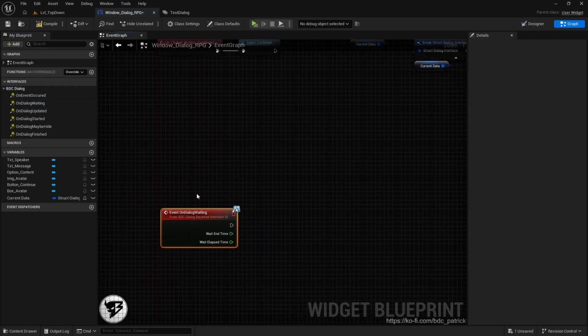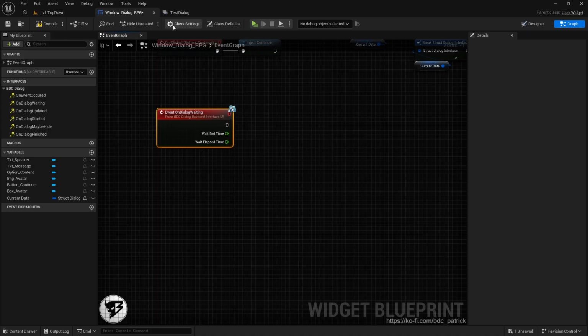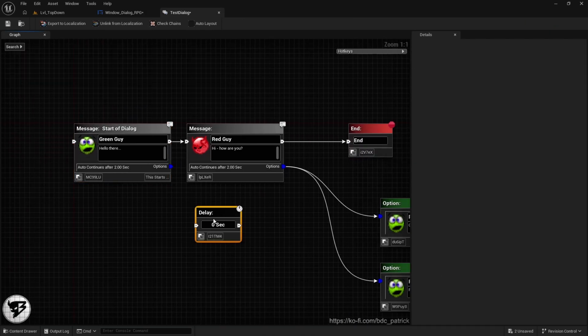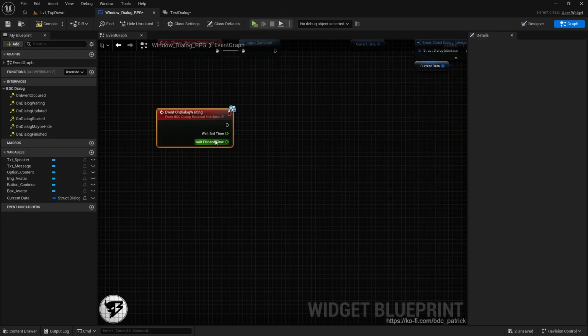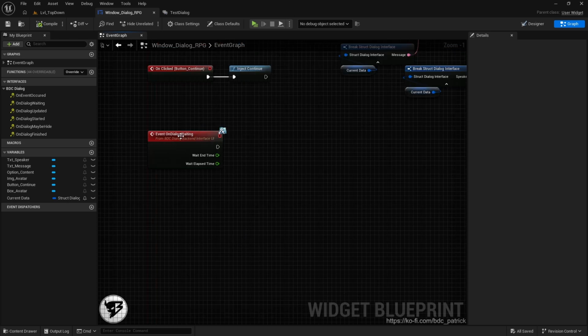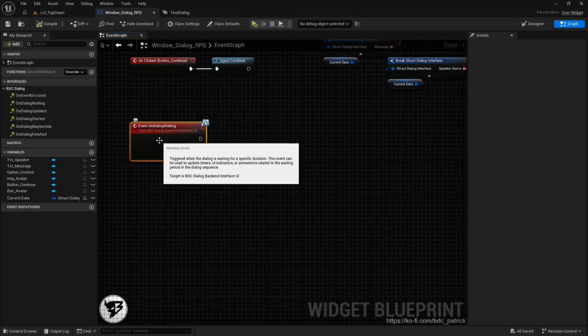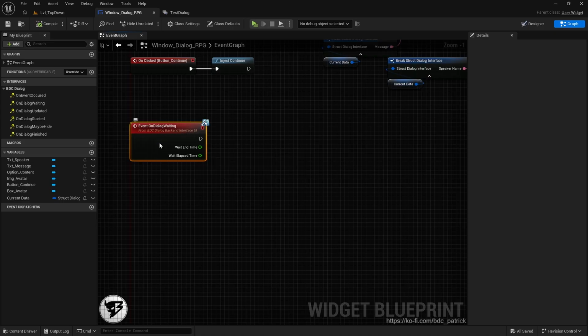The next one is OnDialogWaiting. This is called whenever a message box has the auto continue on or you added a delay node. It gives you the time it has to wait to finish and the time it actually is waiting. This event normally is used to drive a progress bar or something to show how long the player has to wait to continue the dialogue.